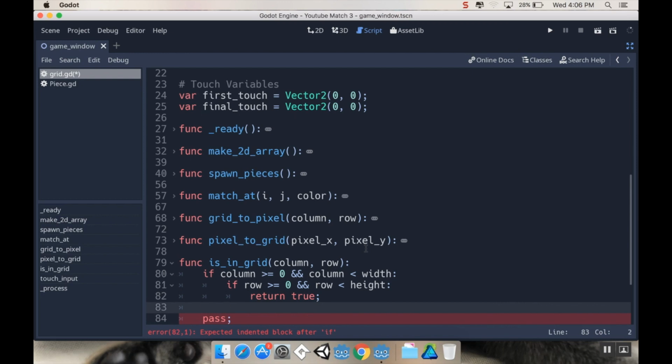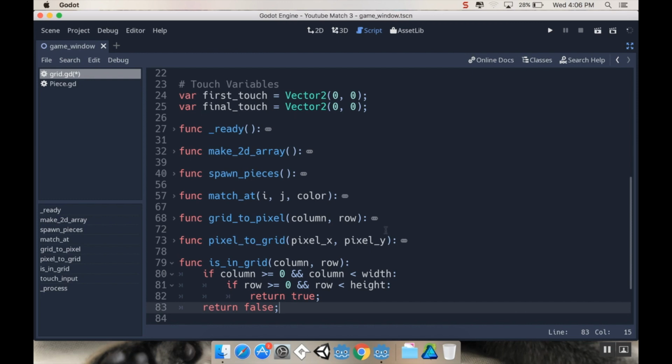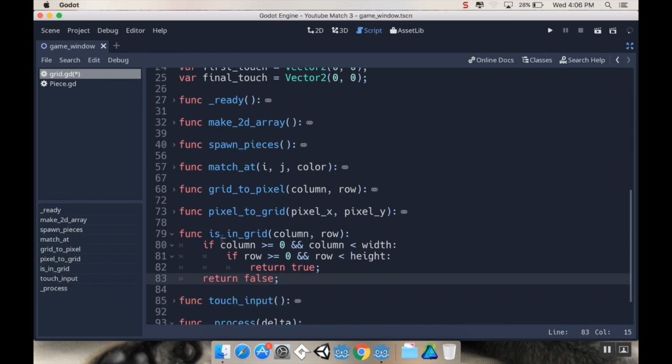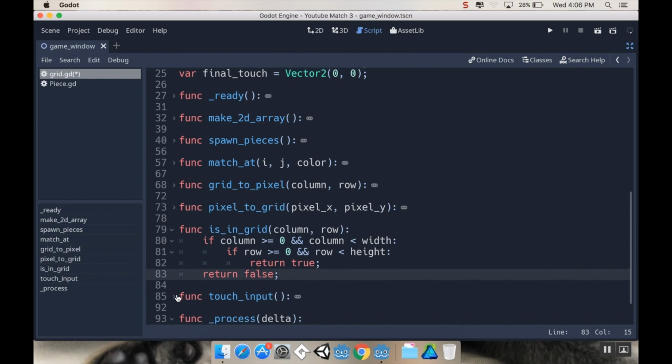If any one of these conditions isn't met, so like if the column is less than 0 or greater than or equal to the width, the row is less than 0 or greater than or equal to the height, then I'm going to return false. And I can get rid of this little pass statement there. So essentially all I'm doing is just making sure that we're inside the grid so that for my touch input, I don't go any further if that touch is not inside the grid, if that makes any sense.